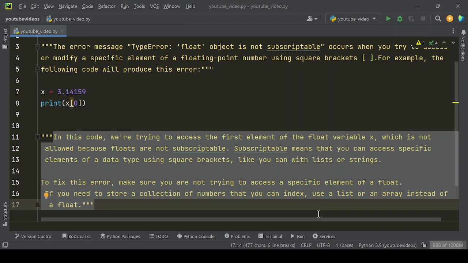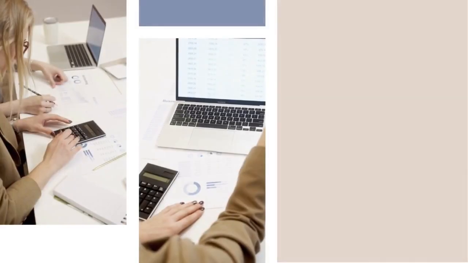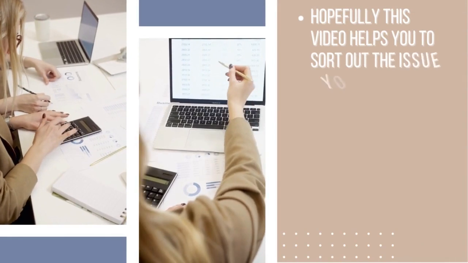To fix this error, make sure you are not trying to access a specific element of a float. If you need to store a collection of numbers that you can index, use a list or an array instead of a float.